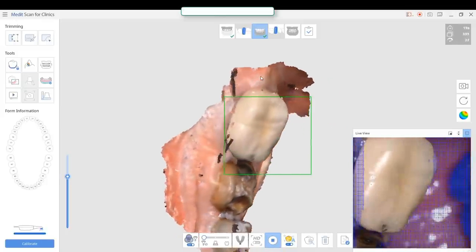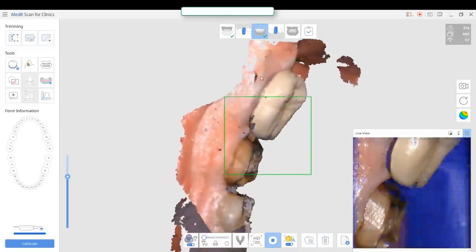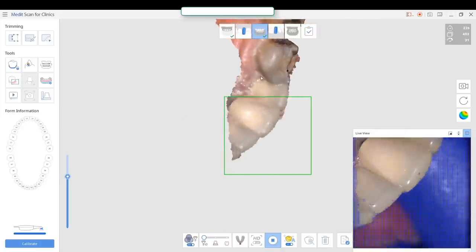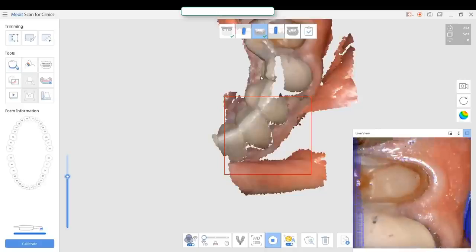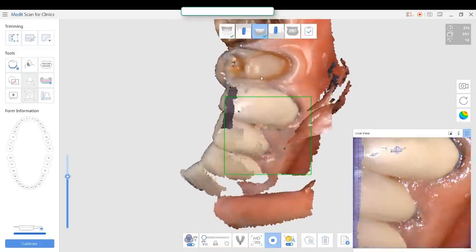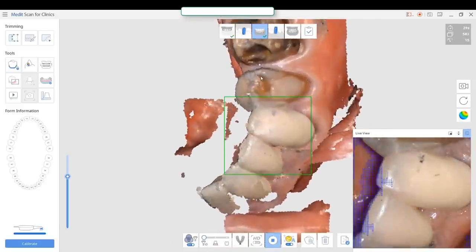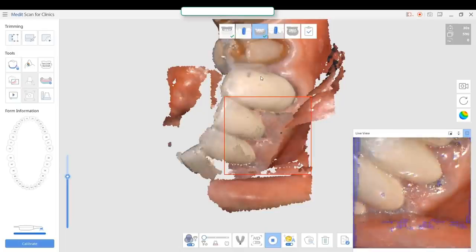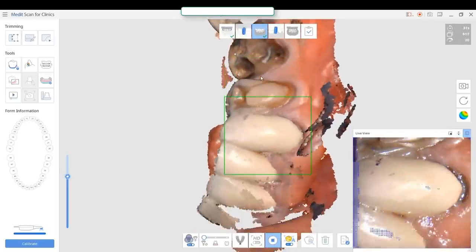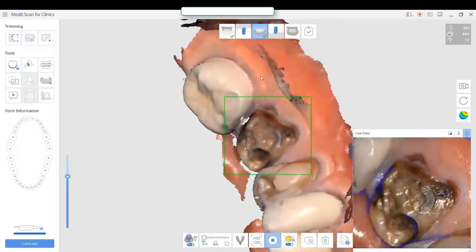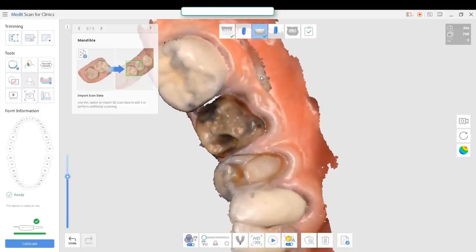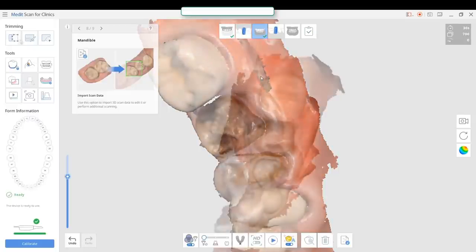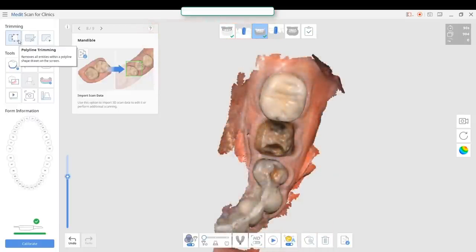And again, I'm using the tip of the camera and my blue gloved finger to displace the lip and the tongue so that I can capture this lower arch as quickly as possible without picking up too much artifact like the lip. So I'm unassisted here. I've got no retraction, no suction, no air, no help from the assistant. Very easy to manage that.